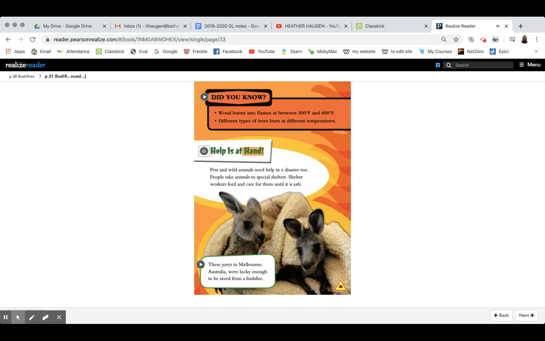Now we see a different subheading, the smaller heading, which will just tell us about this information here. Help is at hand. Pets and wild animals need help in a disaster too. People take animals to special shelters. Shelter workers feed and care for them until it is safe. What an important job.